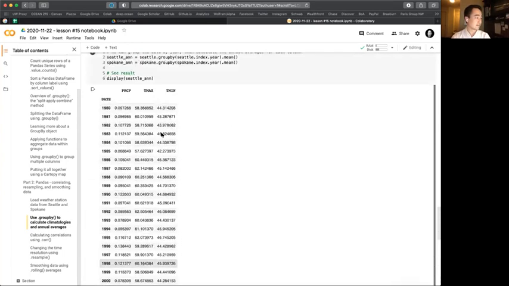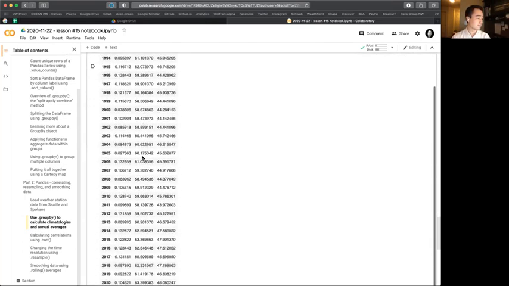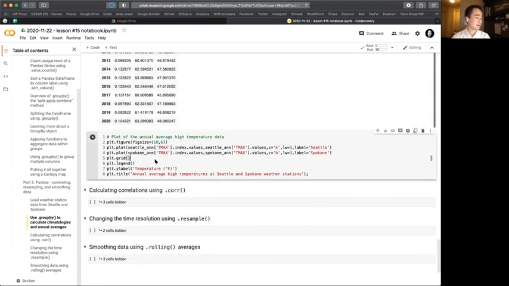Let's just check out the result for Seattle. Here we go. Okay, so this is the average high temp over all days of the year in 1980 for Seattle, et cetera, for each year as we go down here. Okay, and then I've made it a plot here. Same thing, high temp .index.values for the years, and then for the actual data, just .values.